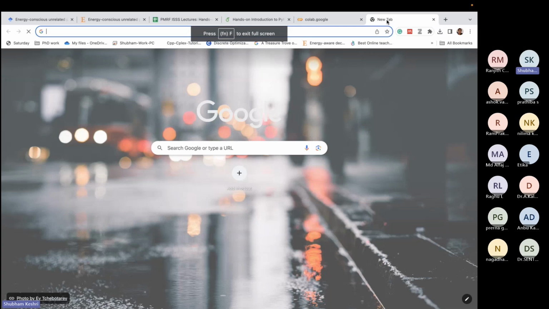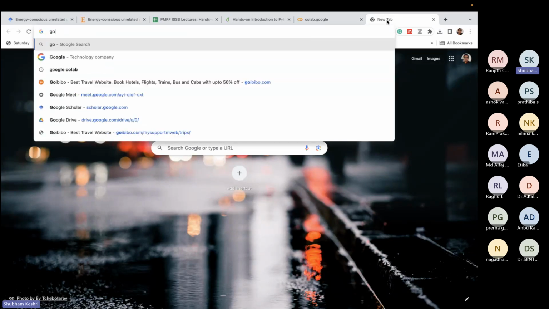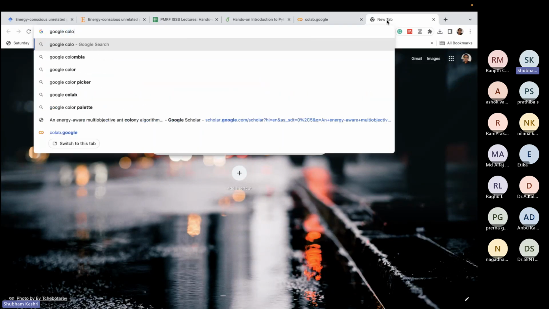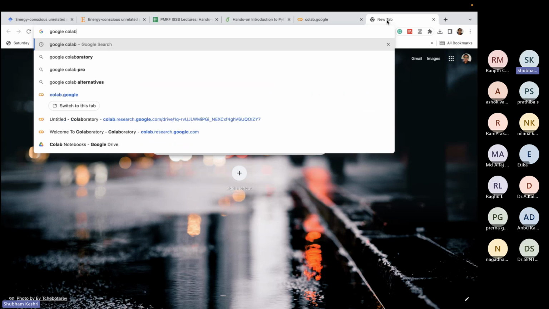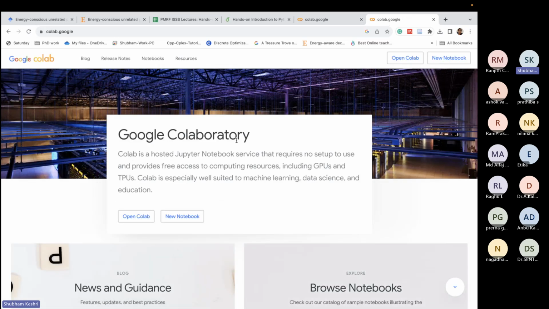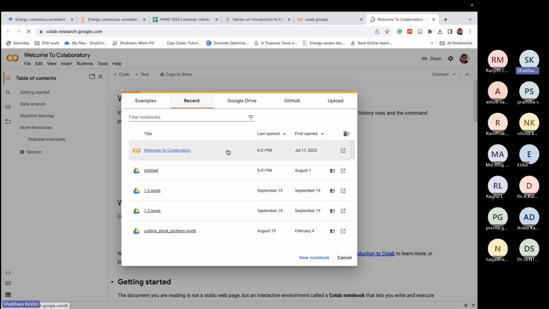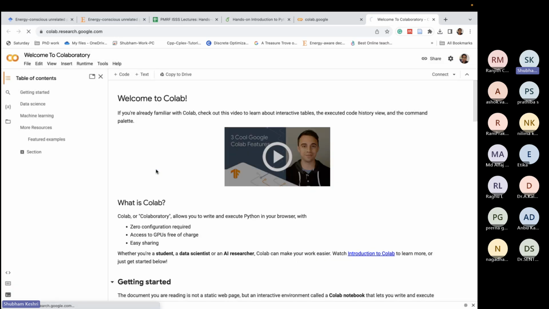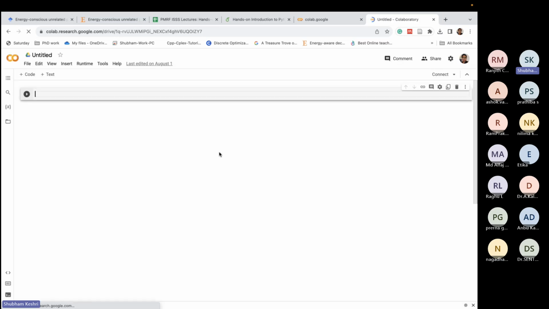So you can just search Google Colab, and you will find colab.google. When you click this, you will come to this interface and you can just go to Open Colab. When you go to Open Colab, you will see the same environment. It is asking you to make a new file. You can just create a new notebook, and this notebook will be created in your Google Drive. I have some files here, so I'll click one file. An untitled file is there. I guess some time back I must have made it, and it is empty.